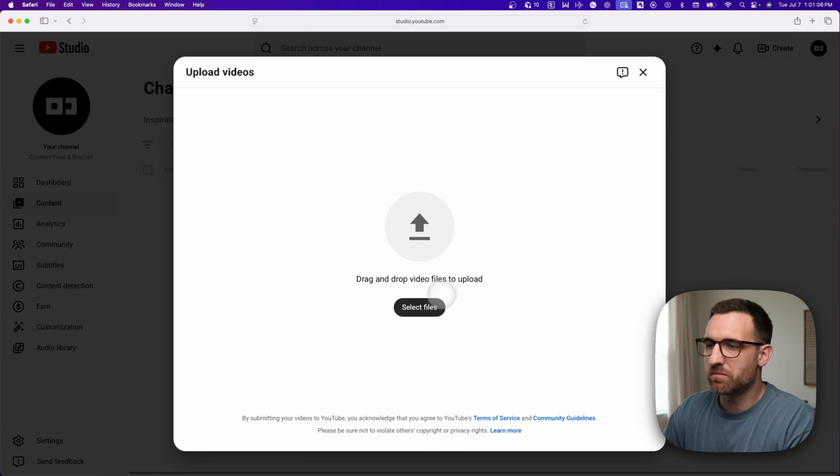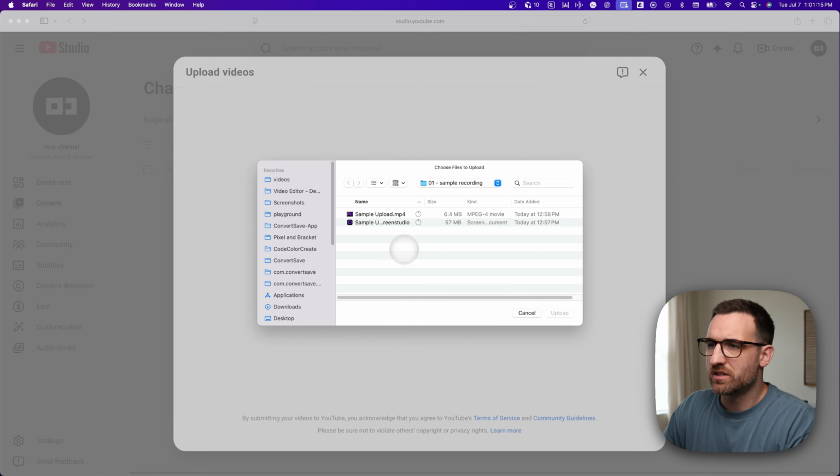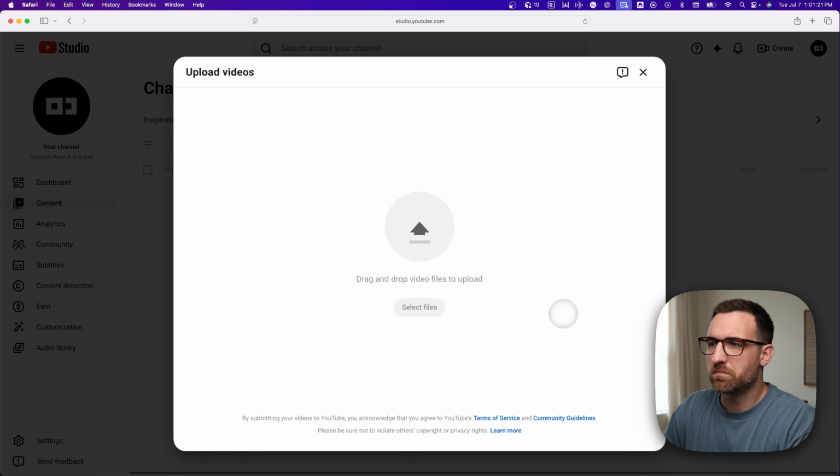You can also just drag and drop videos into this area, and it will upload them. You can click Select Files, navigate to your file. We're going to go with this sample upload right here. And once we upload that, it's going to start that upload process. You can upload up to 15 videos at once, but if you just upload one, then it's going to take you through the step-by-step upload flow.